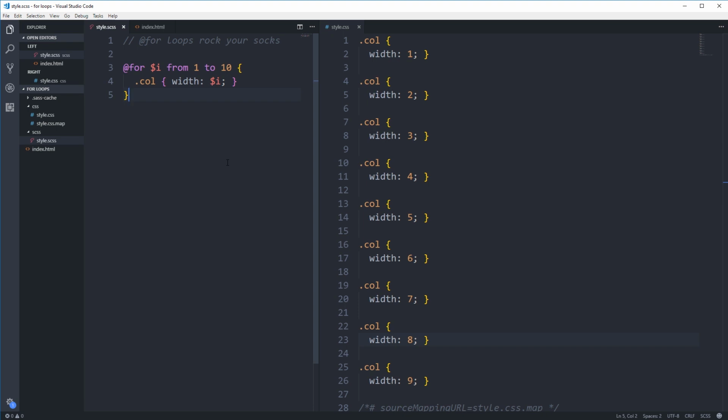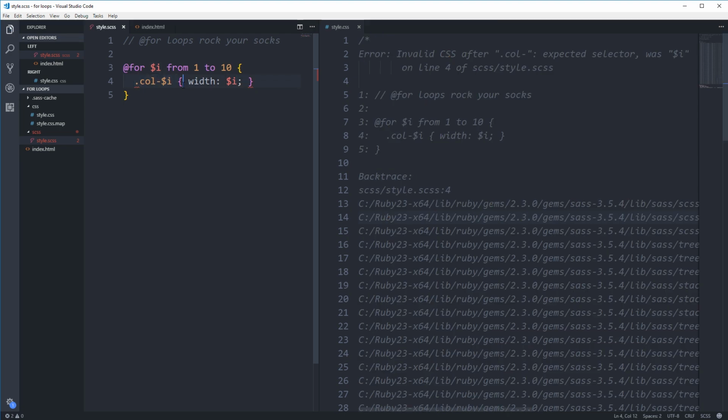So what I want to do is say each column has a different class, say column 1, column 2, etc. Now I can't write column like this, if you remember, because the variable has to be a value that's coming out, and this isn't a value, this is part of a property. So if I save that, I'm going to get an error. It's saying an unexpected selector was coming in there, so that's causing a problem. It's not going to work.